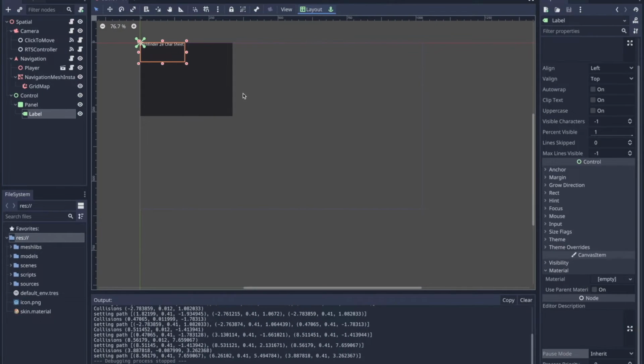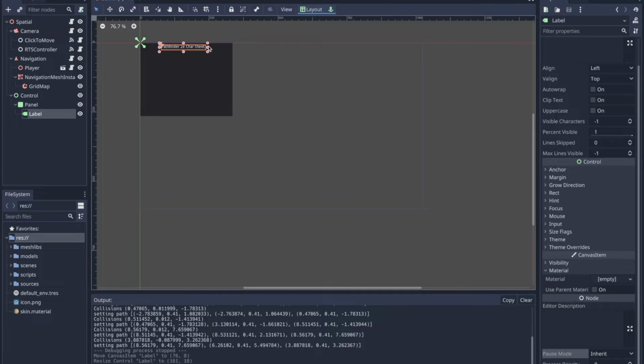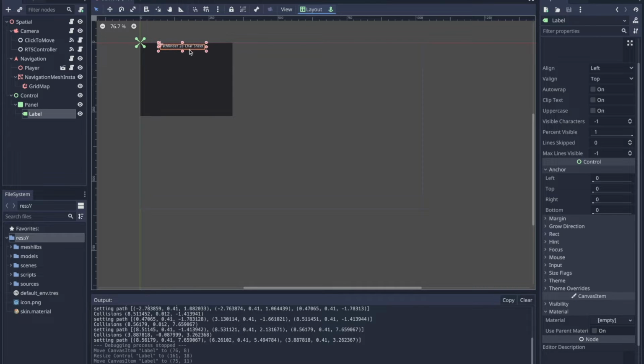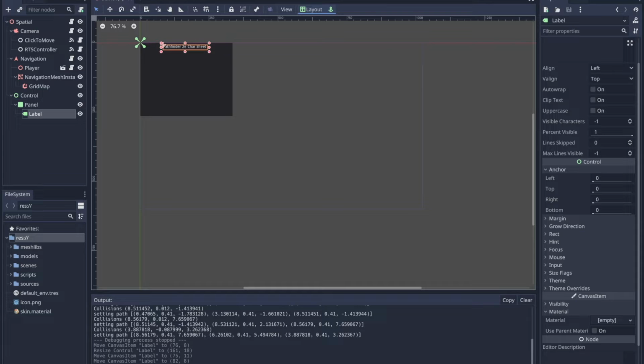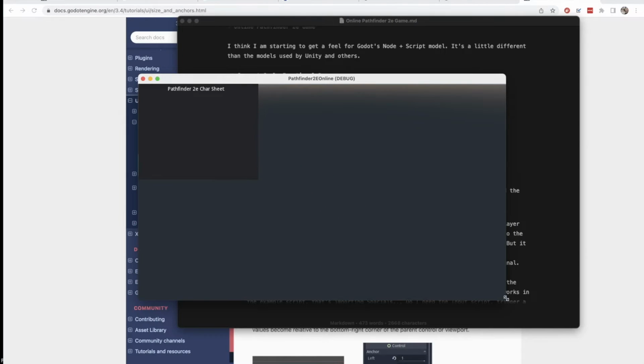Getting the anchors, I just had to play around with that to figure that out, and trying to figure out what all the different controls are, like what's a panel versus the other options of panel. And so I spent some time playing around with it, doing labels. You know, okay, here's going to be my character sheet. And I got this black background, and there it shows up. Yay!